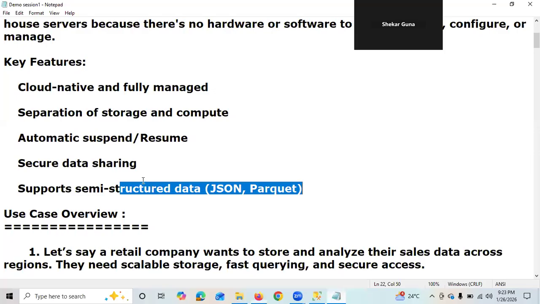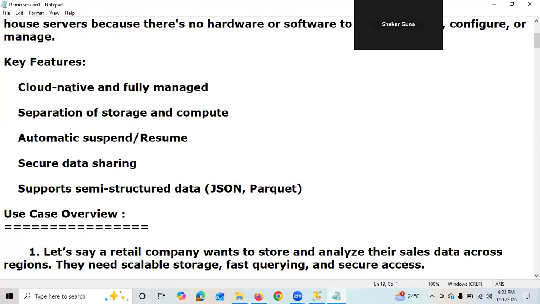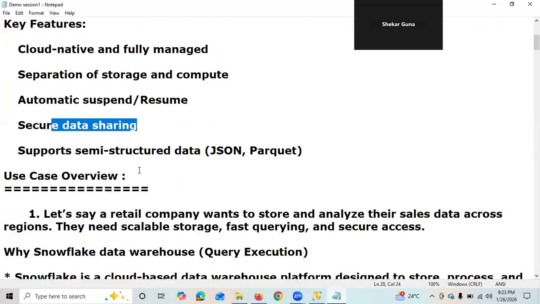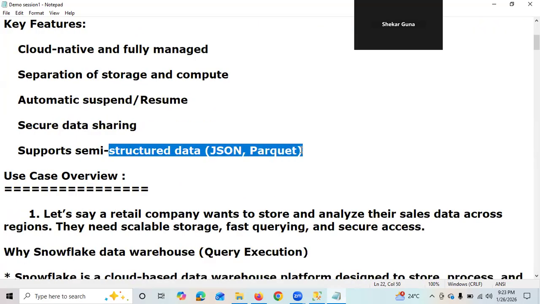Second, what are the key features? Cloud native and fully managed. Separation of storage and compute. Automatic suspend and resume. And secure data sharing. Then semi-structured data types like JSON and Avro.